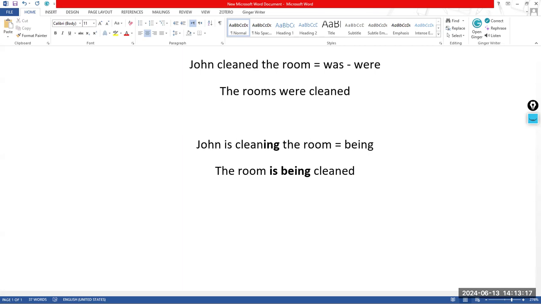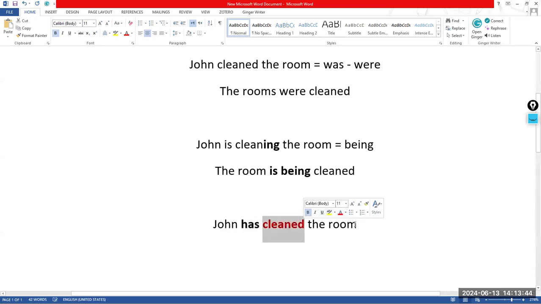Now, what if I have verb 3? What if I have past participle in the active voice? Take a look at this example, which is the same. John has cleaned the room. Now, if you want to check the tense, Ali, this is a present perfect. This is the verb 3. Now, if you see perfect or verb 3 in the active voice, immediately I have to write what? Been. And apply the 3 rules.